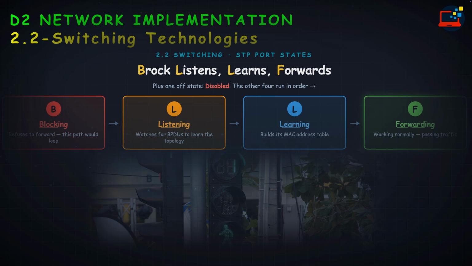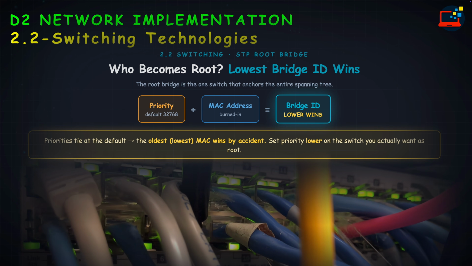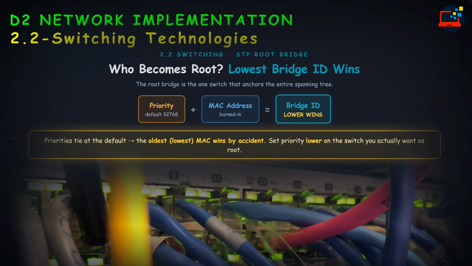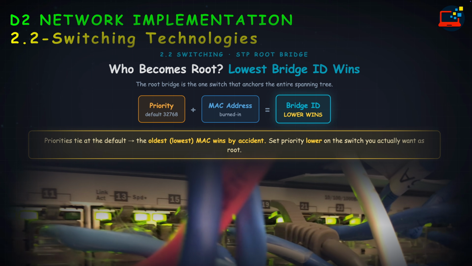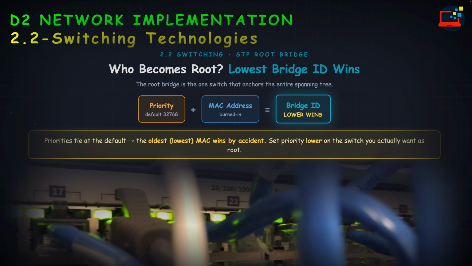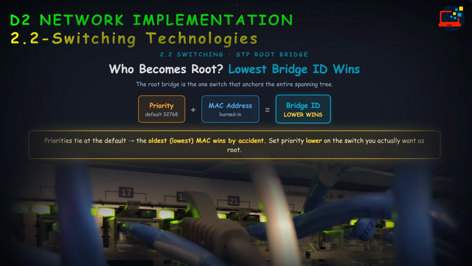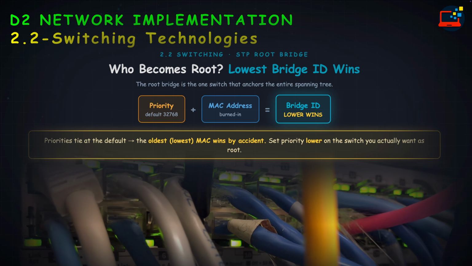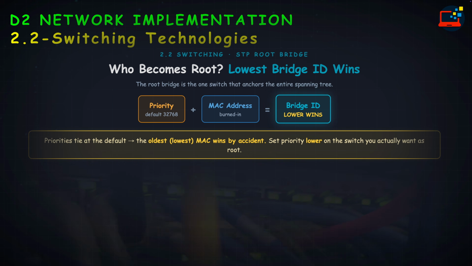Forwarding is the port working normally. The root bridge is the one switch STP elects to anchor the spanning tree. Root election is based on bridge ID, which is a combination of priority and MAC address. Lower bridge ID wins. The default priority is 32,768, so in practice, the switch with the oldest MAC address becomes root unless you manually set priority lower on the switch you want to be root.